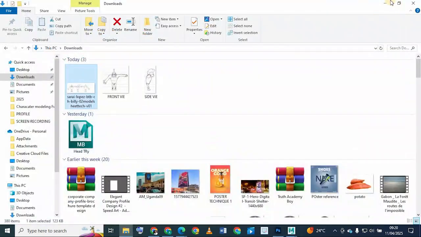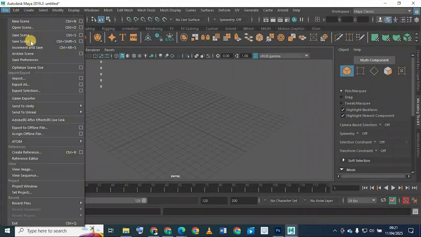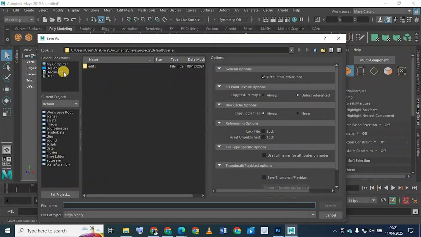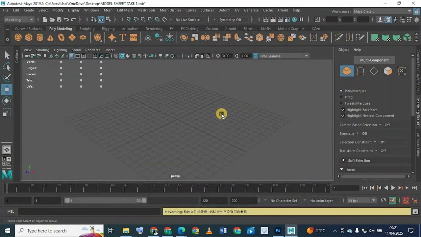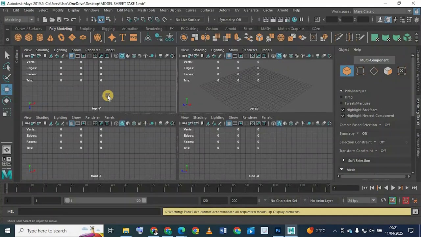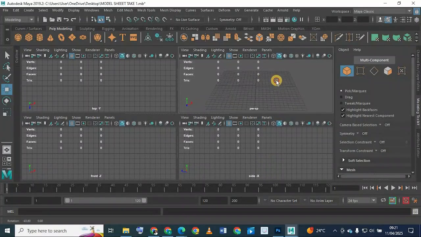Okay, so minimize this. Go back to your Maya, file, save as. This is going to be model sheet modeling. Model sheet. Maybe take one. You can name it whichever way you want. Then you're going to go to this viewport. You're going to press space bar to go into the rest of the views. So we have a front view and we have a side view. Make sure when you're starting to model, of course, Z is facing you.